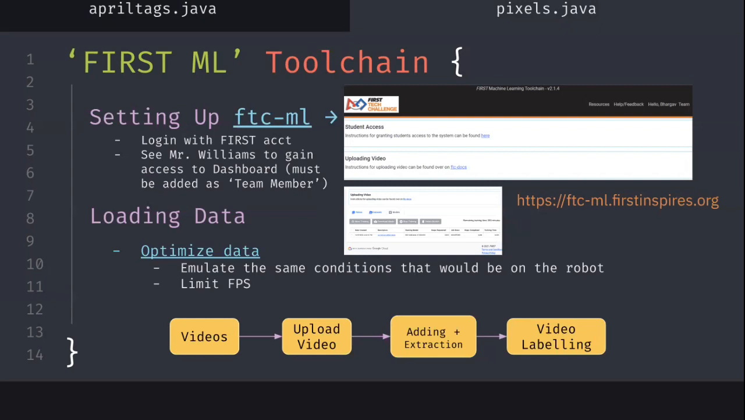After you've successfully made it into the toolchain and you are now able to upload data, when you're loading in your data, you want to make sure you're optimizing the data that you're uploading. So you want to make sure that whatever videos you're putting in are in the same conditions that you would have your robot looking at. And limiting the frames per second can help you get a better and clearer image on your data.